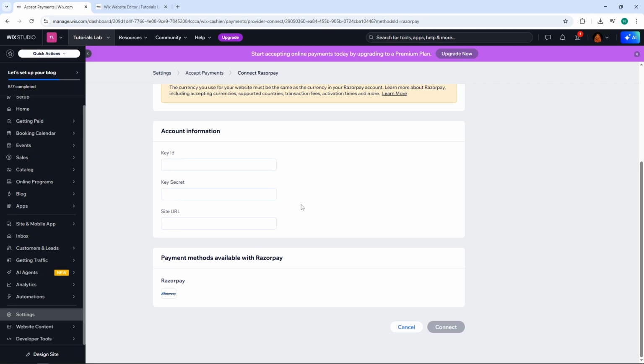You can find your key ID and key secret by logging into your Razorpay account and navigating to the API keys section under Account and Settings. Make sure you copy these details accurately, as any errors will prevent the connection from working. Once you've entered all the required information, click on Connect at the bottom part of the page.